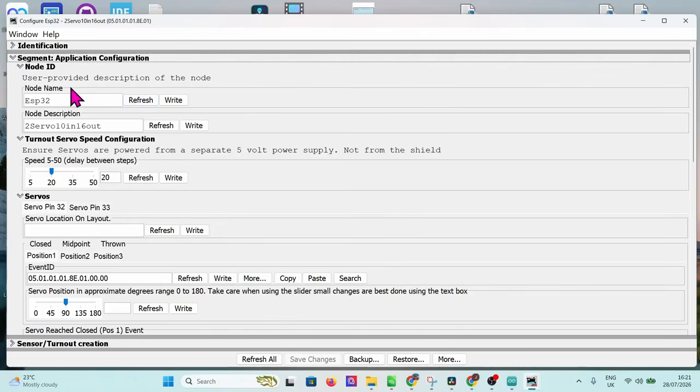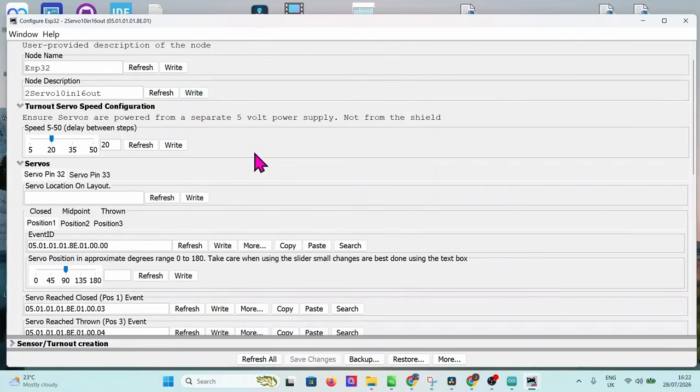So here you can see we've got the node name, which is saying ESP32, and the node description. You can change these to what you like. This one you've got 19 characters to play with, and this one you've got 23. When you change them, click on the right and that will save them.